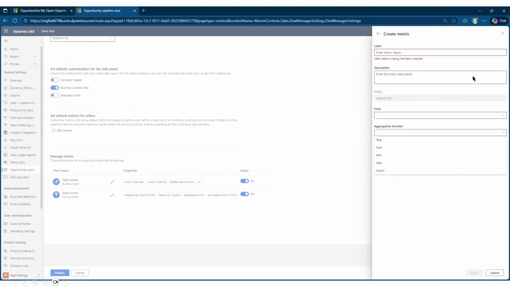If I click on create metric, I just need to enter the label that needs to be displayed in that opportunity pipeline view. And I need to select the aggregate function, how you want to display it and which field you want to select. Currently, we have these five aggregate functions. You can use any of them. Based on that, you can do the calculation and you can display it as a metric in your pipeline view.